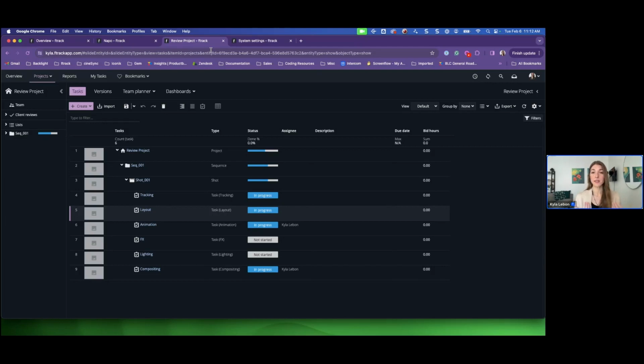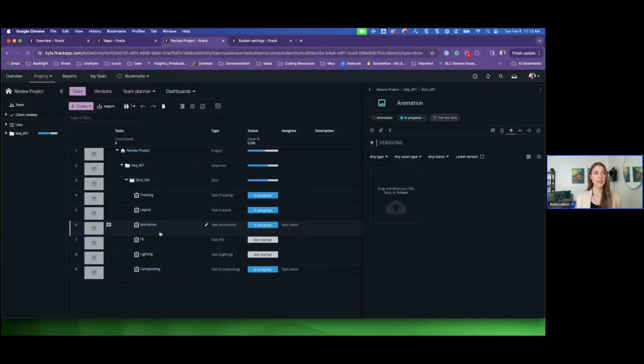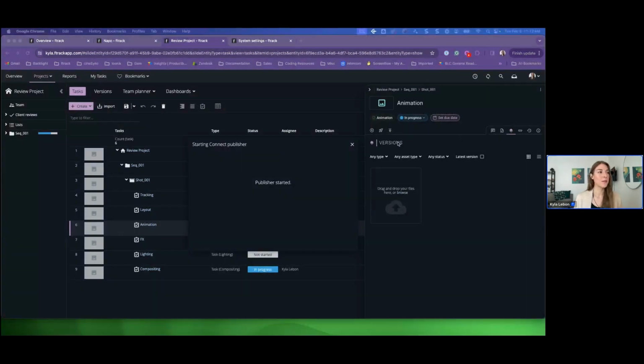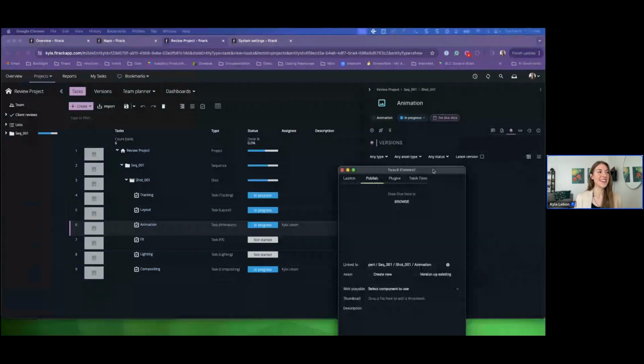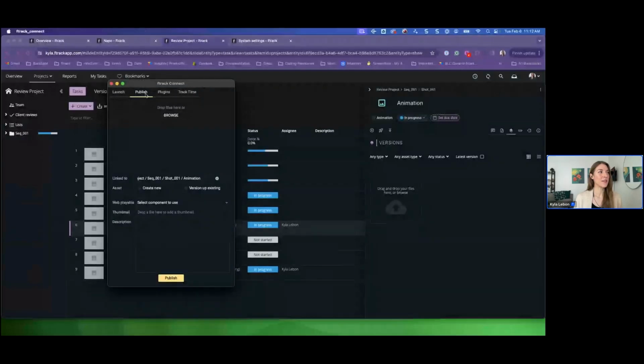So in order for us to publish now, I'm going to start off with the standalone publisher, and I'm going to publish to this animation task. If I want to launch the publisher widget, I'm going to click on this little icon right here, Publish Files with Connect. And that's opened up on my other window. So here is Connect. This is the Publish widget. And you can see that it's linked to the task that I've clicked on here. So I know right away that I'm publishing this and linking it to the correct task.